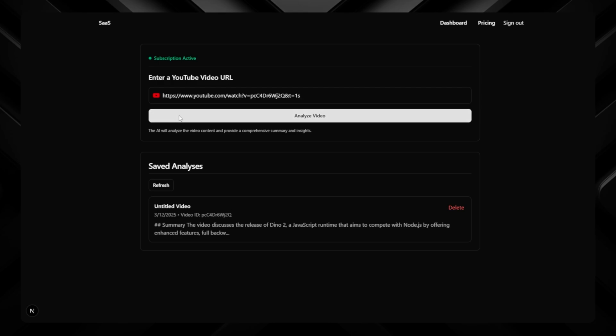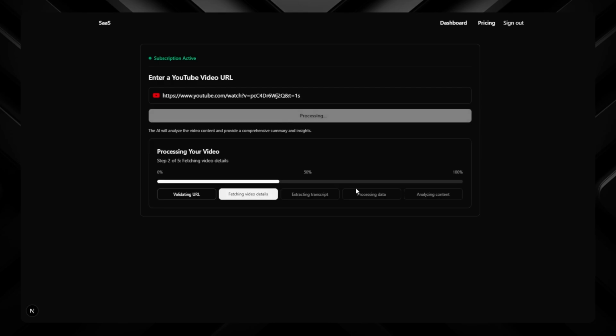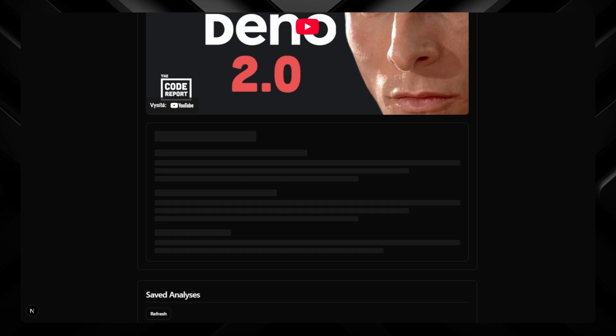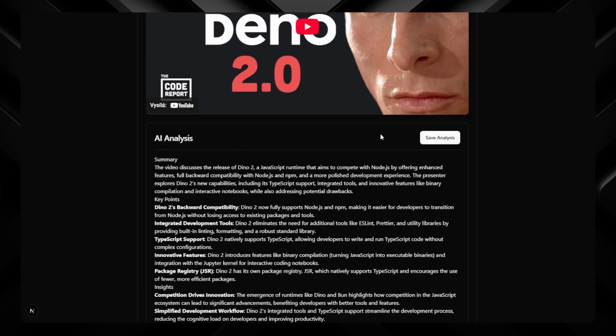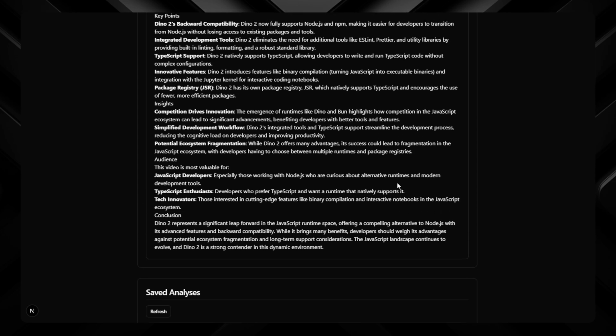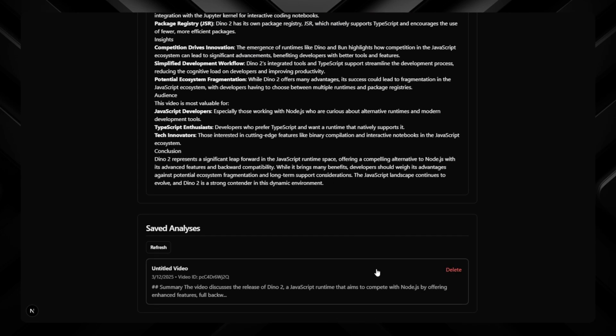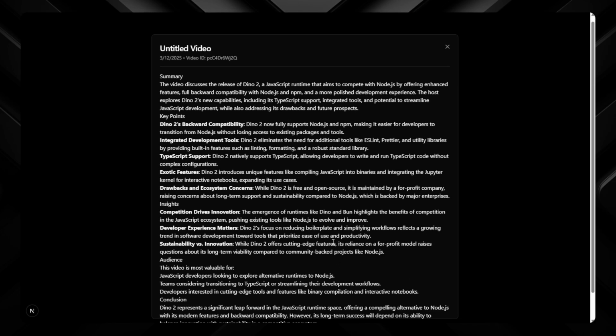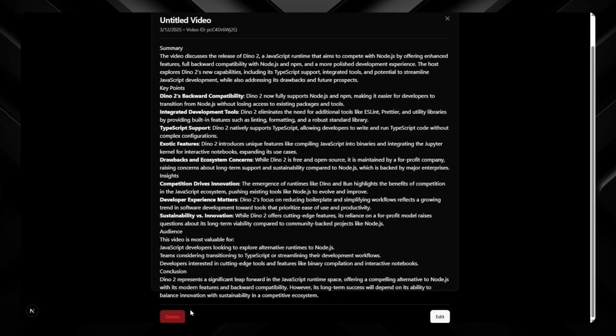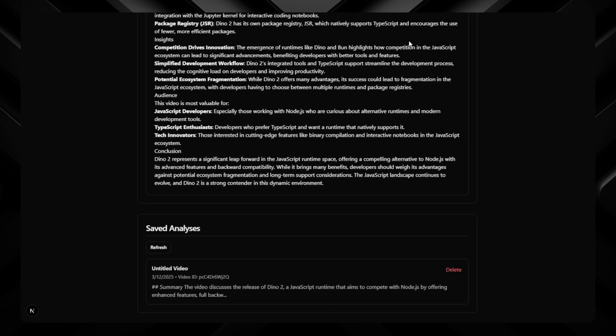And how the product will work: I will paste the YouTube URL there and click Analyze Video. There I will see the thumbnail of the video that is being analyzed, and a skeleton for the analysis until it's loaded. There is the AI analysis. I can save the analysis into the database. Then I will see it in the saved analyses. When I click on it, it will open a modal with the saved analysis, and I can edit it and save it into the database or just delete it.